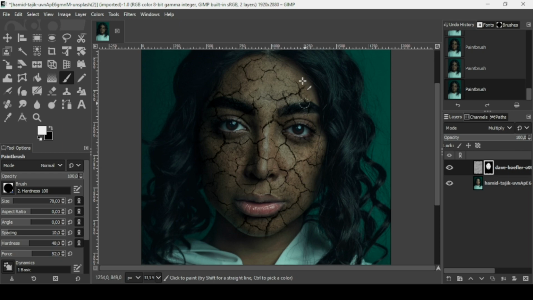So here I think it's okay. And now I'm going to switch to black. I'm just going to fill in. So Control Z, switch to white. I just want to fill in the texture here like this. So here I think it's okay.